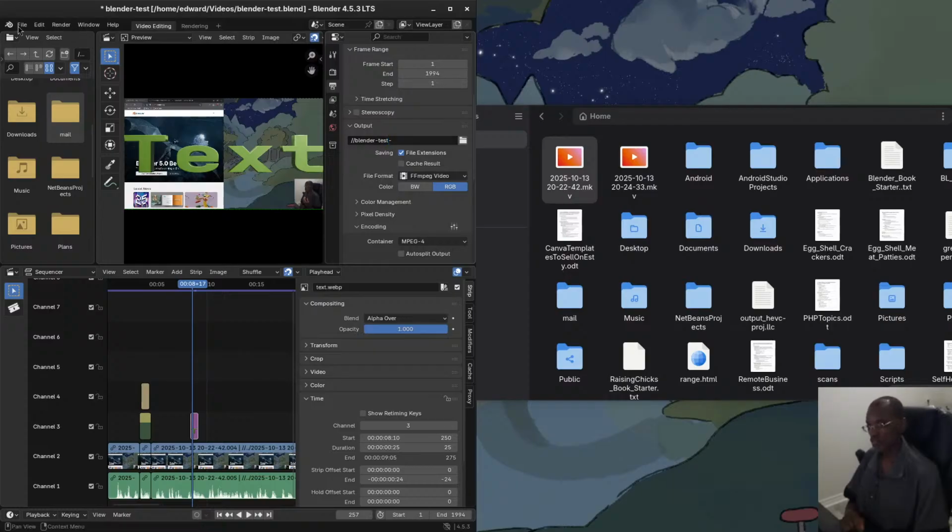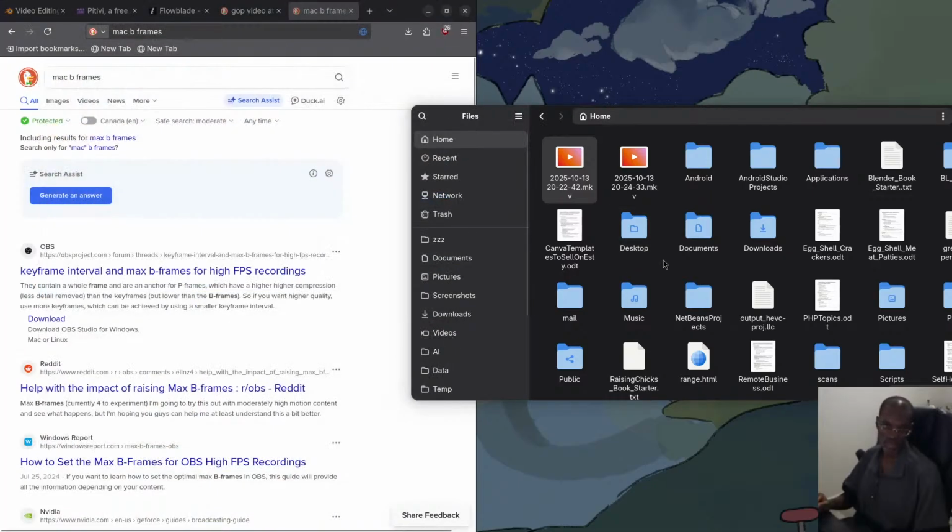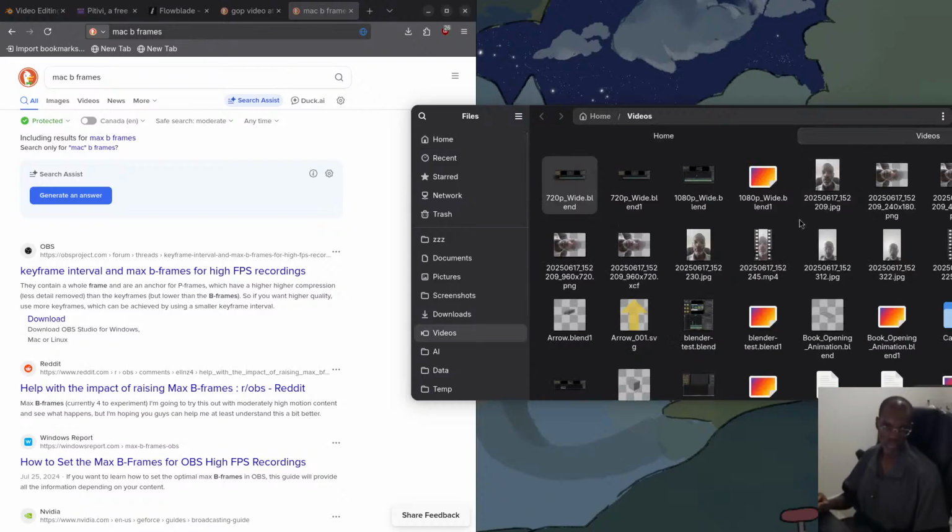So you can, as I said before, click here, Render Animation. I don't like doing that because it has the UI. I prefer to do it from the command line. So what I usually do is I go to the videos folder. I'm going to open up the console, and let me clean this up.